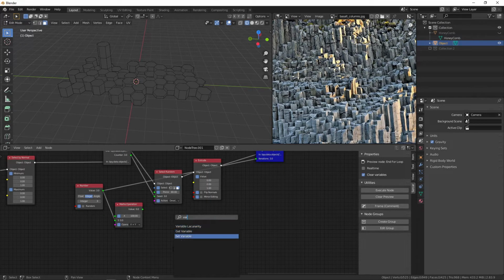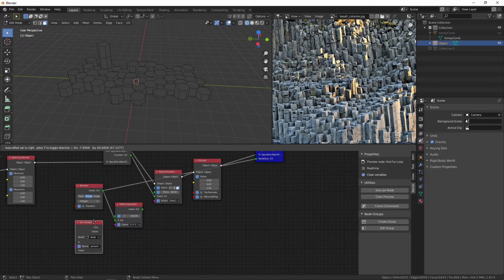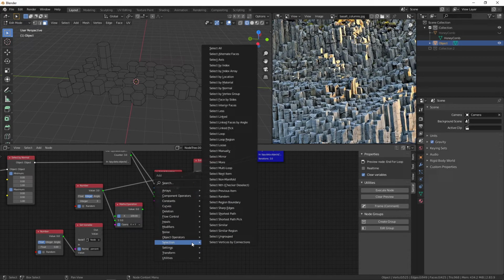There are variables. Select the node tree that you're using. Name this cumulative percent. Not sure whether to take the out or the value. Maybe they will both be the same. So we'll want to add this. Maybe set its value. We'll add this every time we loop through.